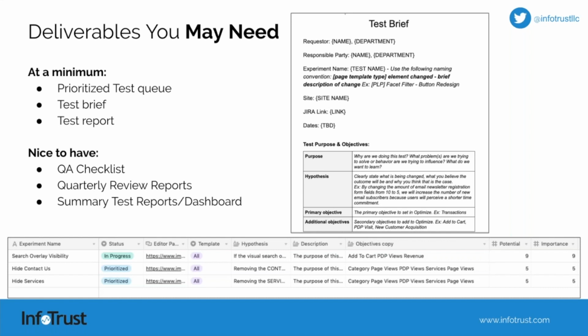A test brief is definitely important as well, to give people a summary of what the test is, what changes will be made, when this test may run, and why you're running it. So that would include a purpose of the test, a hypothesis, what your objectives are, and essentially just giving everybody a heads up that you're going to be running some type of test on the site.